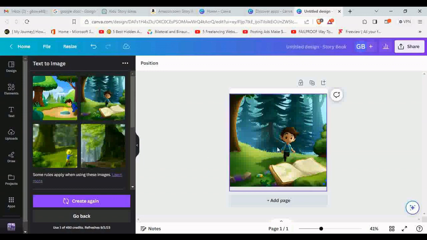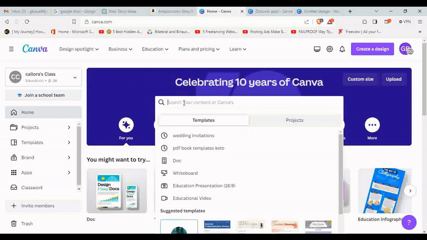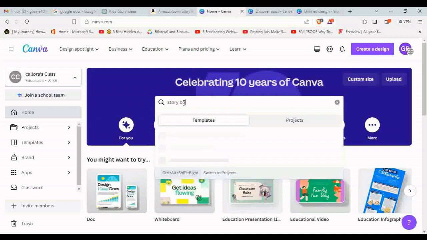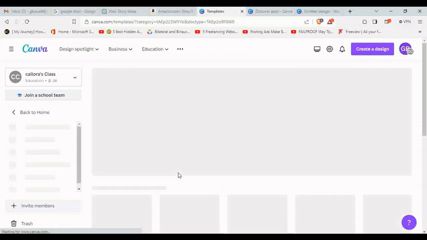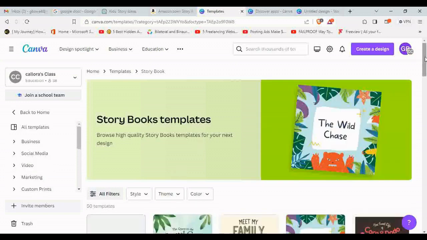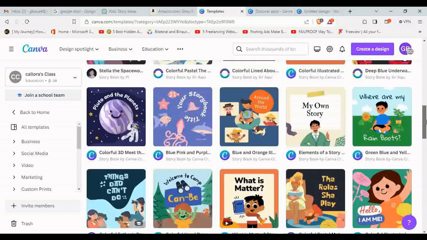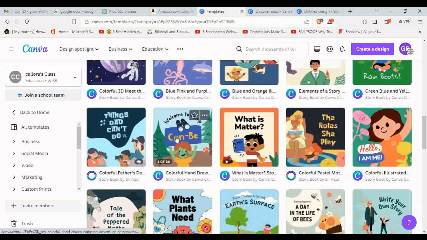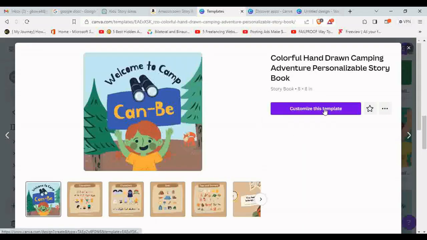Now it's time to create your storybook. So go to the home page of Canva and just type in storybook. And choose the storybook template. You will then see a lot of templates that you can use for your storybook. Not all of them are going to be appropriate, so take your time and choose what you consider to be the best template. Now I'm going to choose this one because it has a kind of forestry feel to it. So click on it, customize this template, and then you can go in and change virtually anything you want.